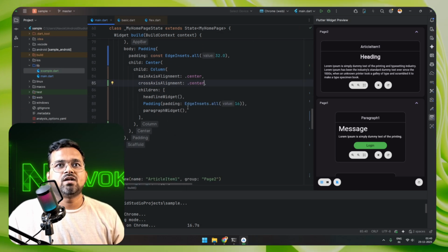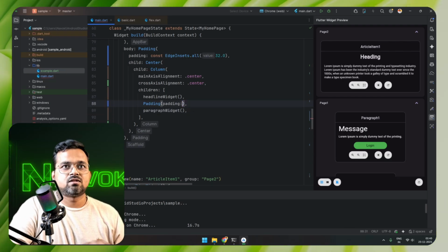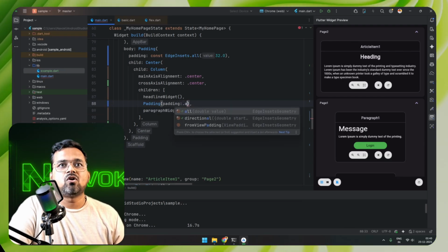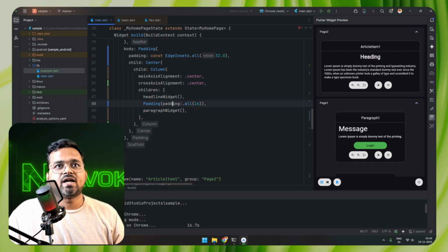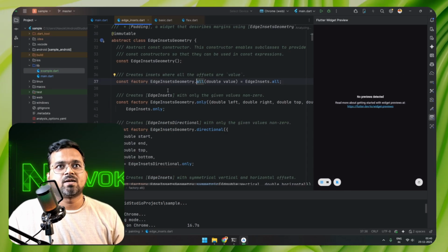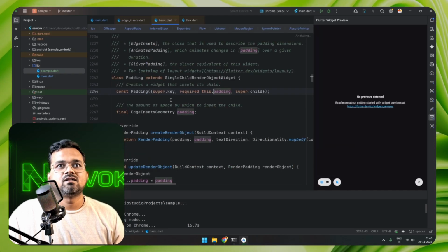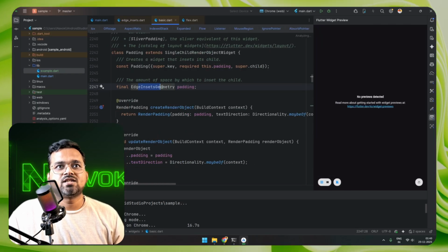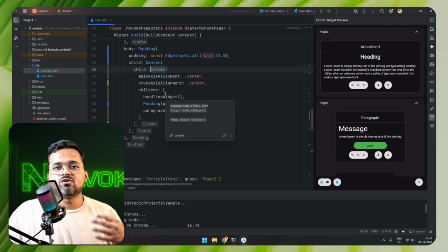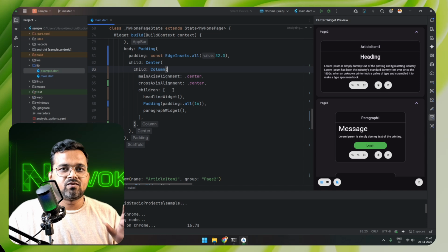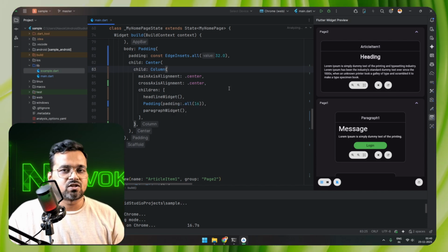In the same way, if we have a padding value, I can remove this and type dot all 16, because dot all and the padding have the same data type. The all has the EdgeInsetsGeometry type and the padding has the same data type. That's why dot shorthand is working here. In the same way, you can apply it with rows also. So these are the primitive data types, that is, the classes which are already available with the Flutter SDK. You can work with this.